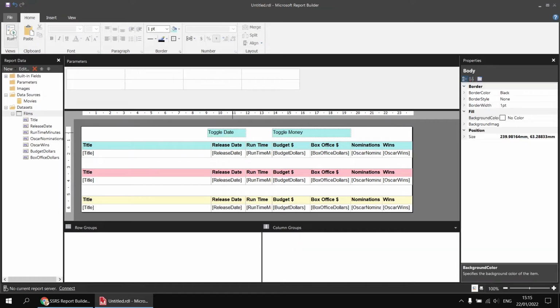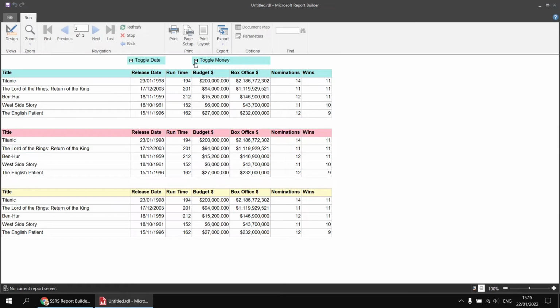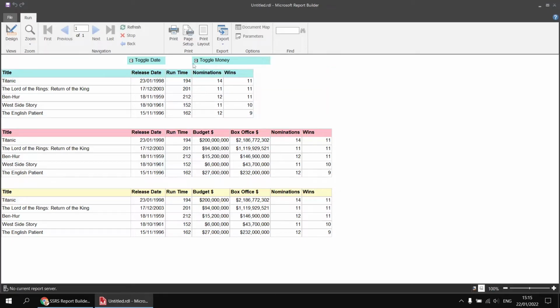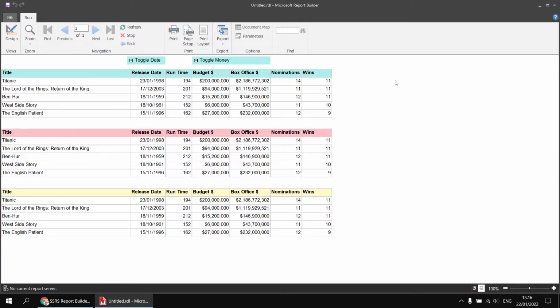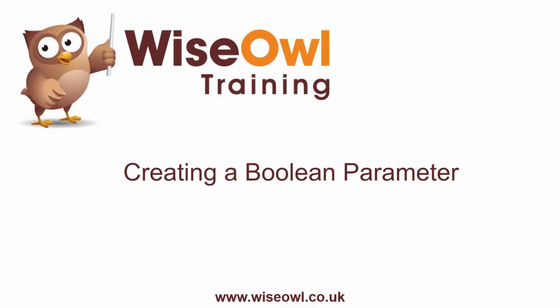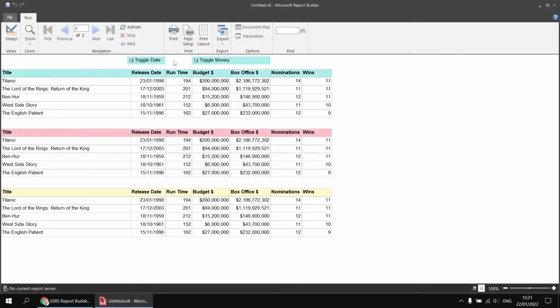So having done that, if I run the report, we'll see that I can toggle both the budget and the box office by clicking on a single text box. So we could easily create more text boxes to control the other columns in this table, but that's fairly straightforward to do.